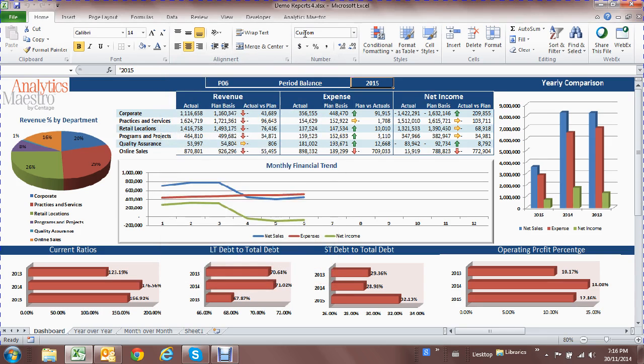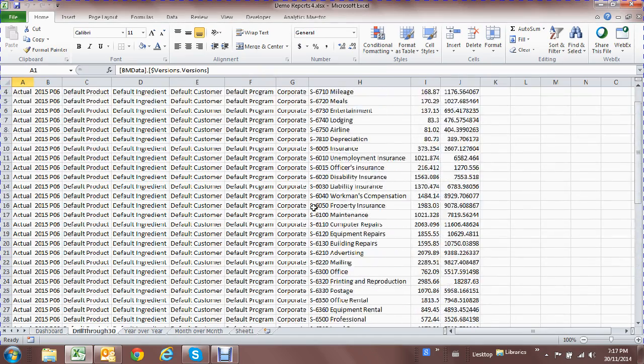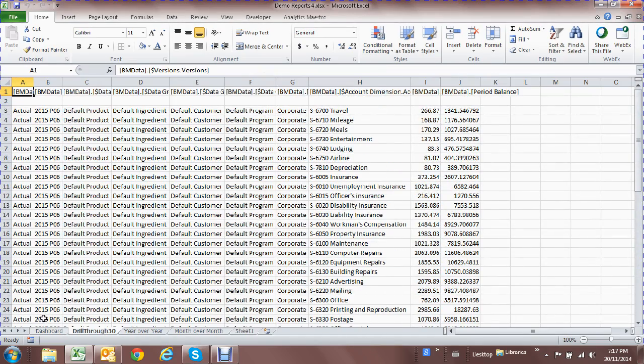These filters are completely customizable. I can have it by regions, by divisions, by product, or by customer. This dashboard also allows me to look at lower levels of detail. So for example, if I want to look at transactional level detail that made up my corporate actual expenses, all I need to do is double-click on the number, click OK, and I instantly get the transactional level detail that made up that number.